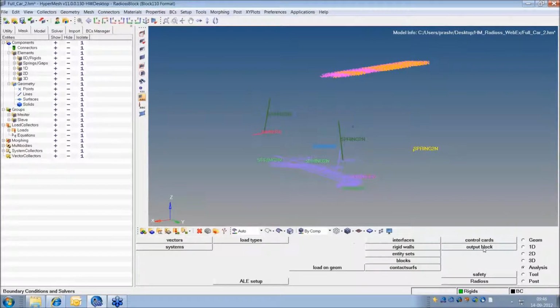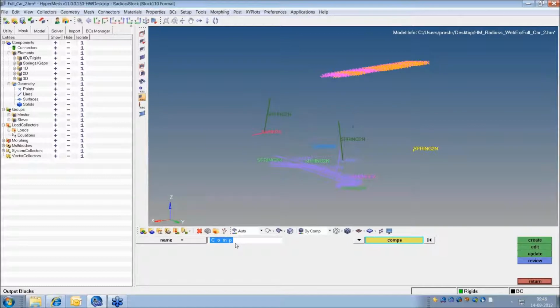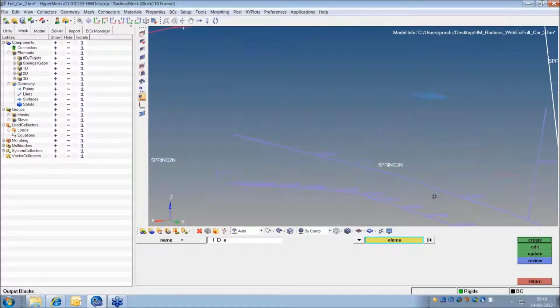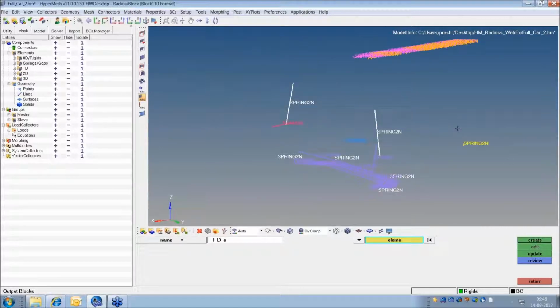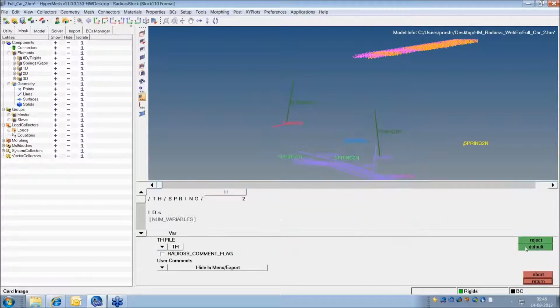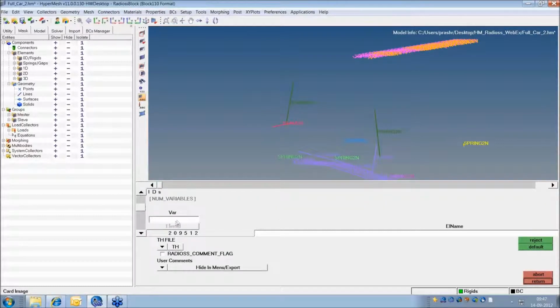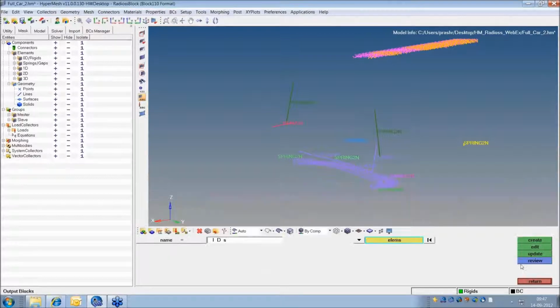So for that purpose, again I'll create an output block, and I will say maybe 1Ds. This time it is not component, it is elements. It is element, and I'll pick those elements and the joints. So I'm picking all of them. I have picked all of them, and I'll say create, again edit, get into it, and define DEF, return.